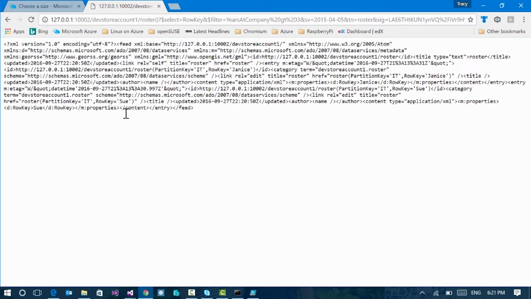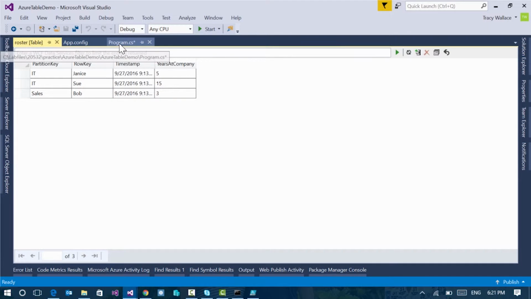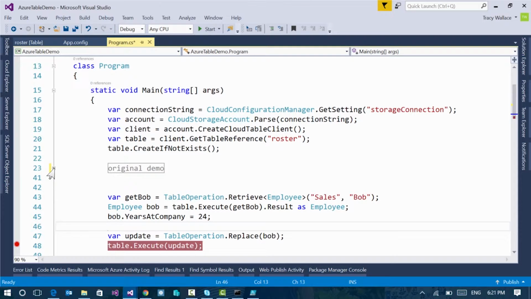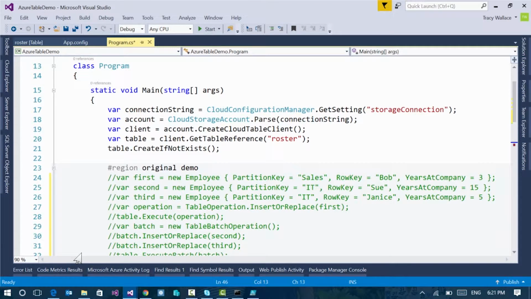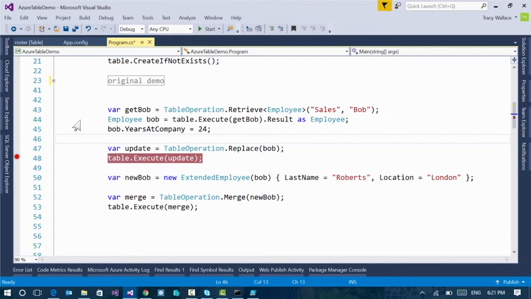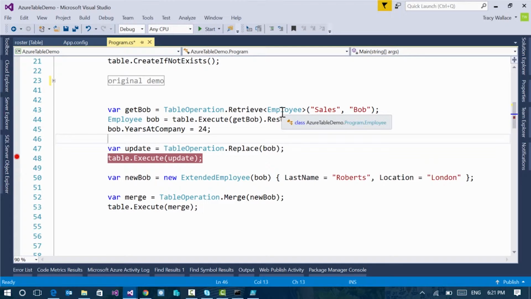Okay, so that's OData. Now I'm going to show you something that's pretty cool, which is a little bit of the transactions. So let's pull this up. And I want to come over here to my code. So in the original demo that I had done, I connected to the table, and then I just created some objects within the table. Well, I can operate on those objects as well. I'm going to do 2 things. The first thing I'm going to do is I'm going to retrieve, using a table operation retrieve, an employee record for Bob. So I'm going to retrieve with the partition key of sales and the row key of Bob. And then I'm going to execute that.